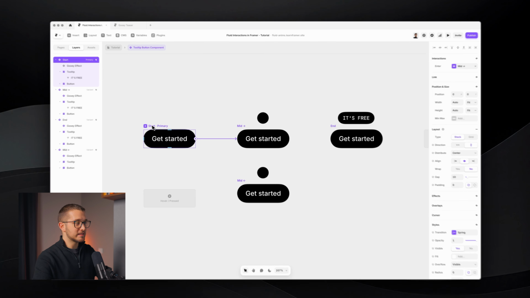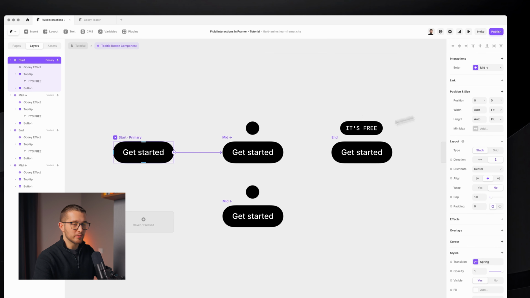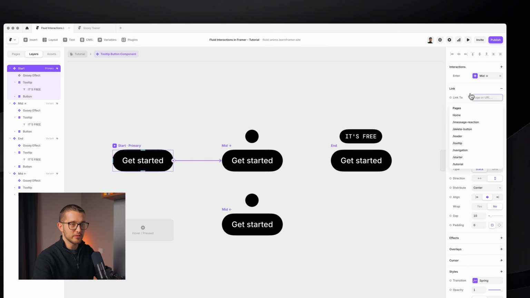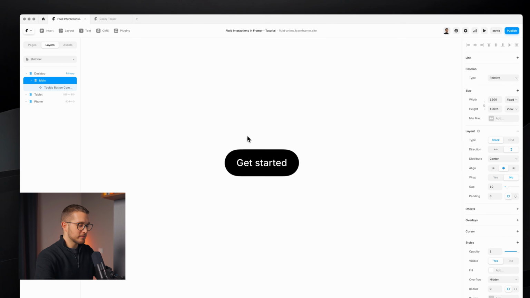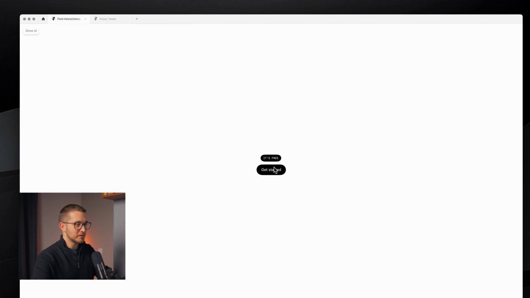And now we can basically add a link to these buttons on the top right. So maybe we can link to any page right here. And then we have this button on our website, which looks really nice.